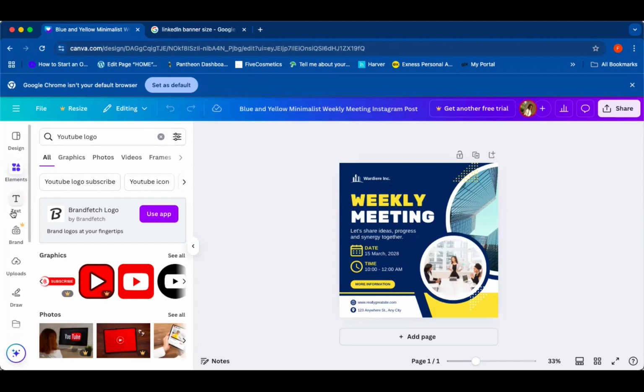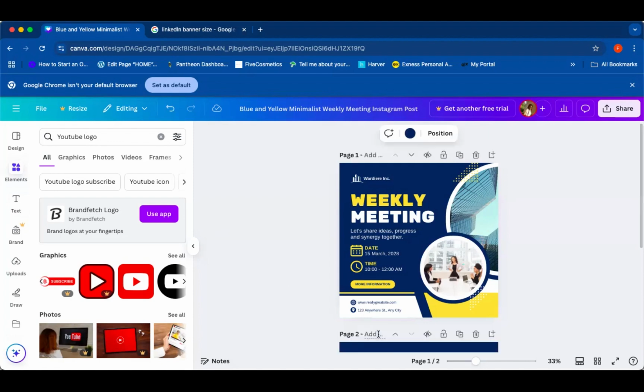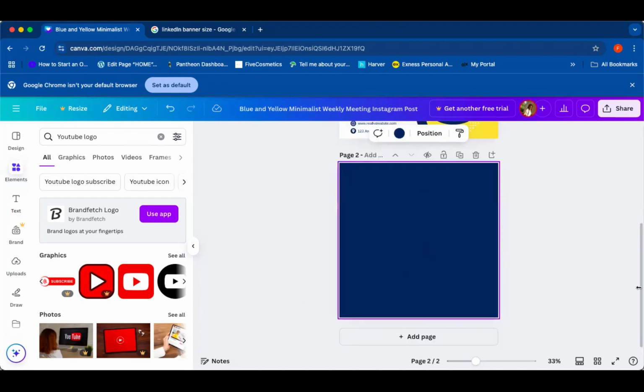So we'll leave here and go to text. So text is for writing on your design. So I'm going to go ahead and create a new page. So as you can see, add page there, right? So that's where you go to add another page to your design. So with Canva, you can create multiple designs in the same interface. So I'll go to add page, which will give me an empty space, right?